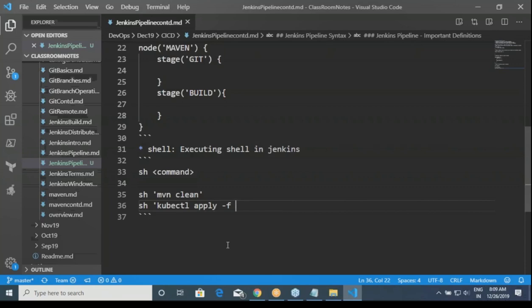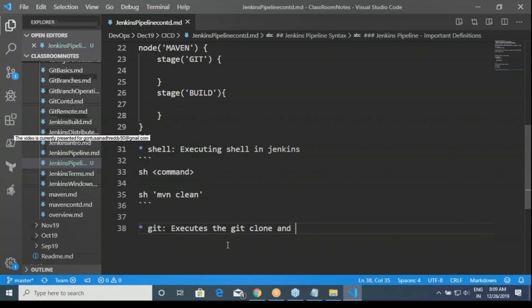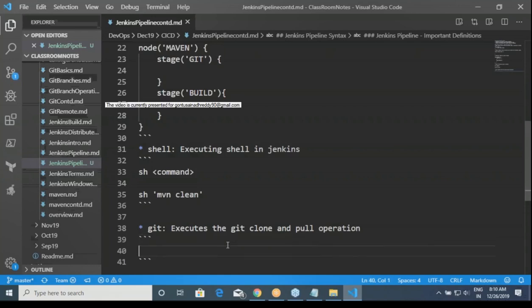If it is Windows, you will have a similar command called bat. Like sh, we have bat. Bat means batch file. So I'll do this. And then we have one more important thing called git. This DSL executes the git clone and pull operation. We'll get back to the actual stuff, but I'm just showing you simple things. So you can write git and then the URL.